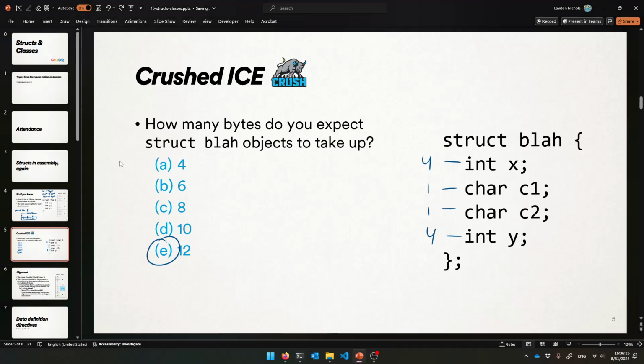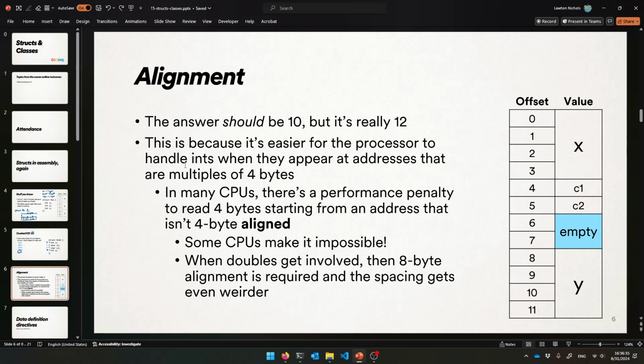Alright? So let's figure out why. The answer has to do with a concept called alignment. I've said that word before, and now it's time to finally teach you what's going on. The answer should be 10, but it's really 12, and here's why. It just so happens that it's much easier for the processor to read ints whenever they appear at addresses that are multiples of 4 bytes.